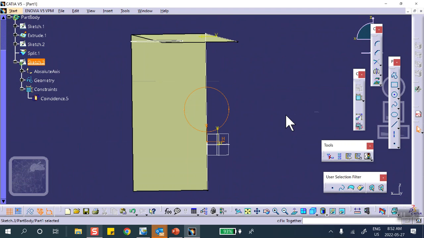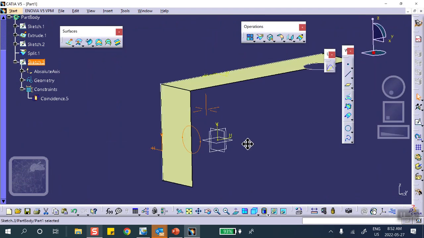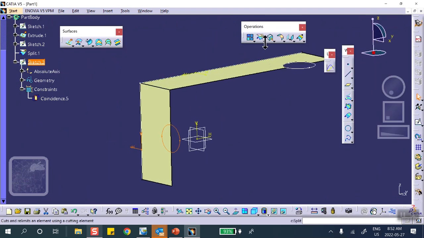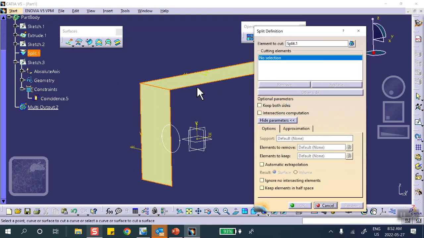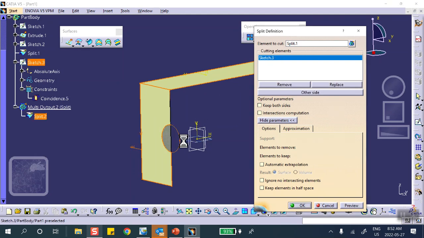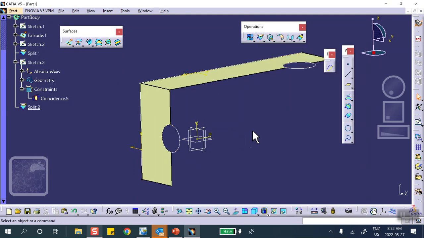Okay, exit, exit, and then split. This is selected, right? I don't want that thing to be selected. So surface things to cut, element to cut is that surface. Cutting edge is this, or cutting element is that, and hallelujah.